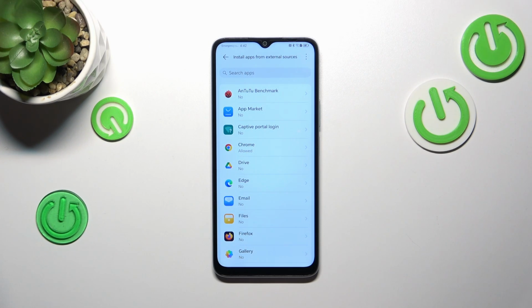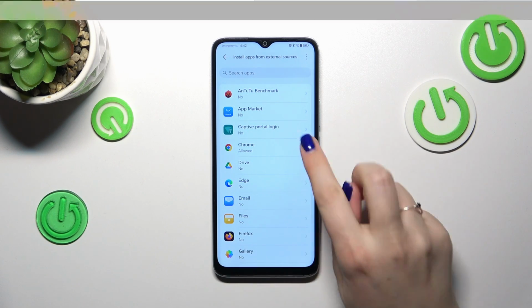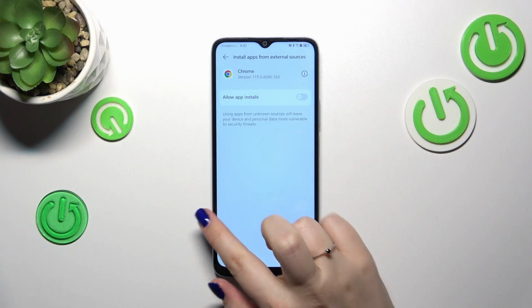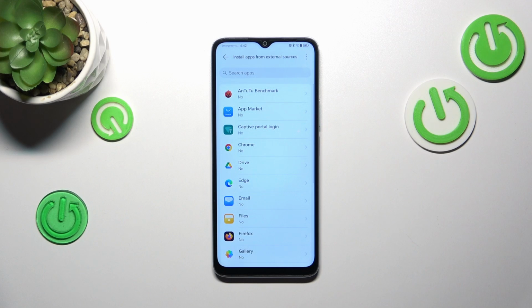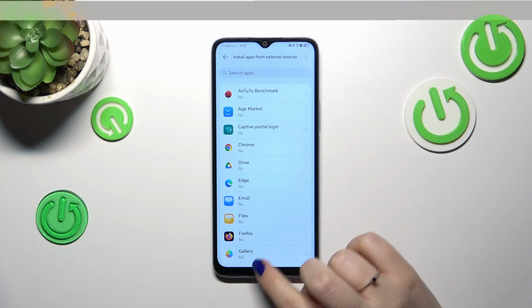Of course, you can also remove previously granted permissions. Just tap on the app and tap on the switcher. And after getting back, you can see that the Chrome is not allowed to install anything.